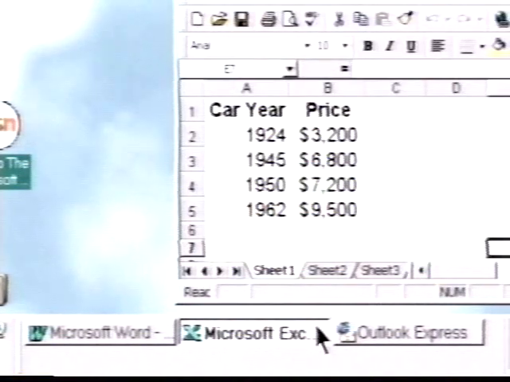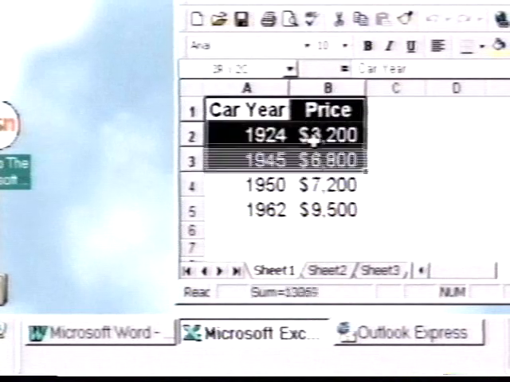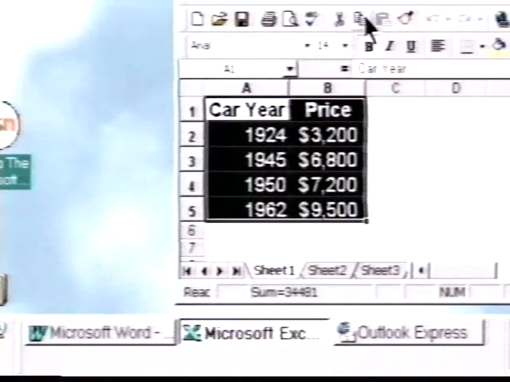Right now, you can see on my taskbar that I have Word, Excel, and Outlook Express running. Let's say I want to copy a chart from Excel into a document in Word. First, I'll switch to Excel by clicking on its button on the taskbar. Now I can highlight the chart and click the Copy button on the toolbar in Excel.